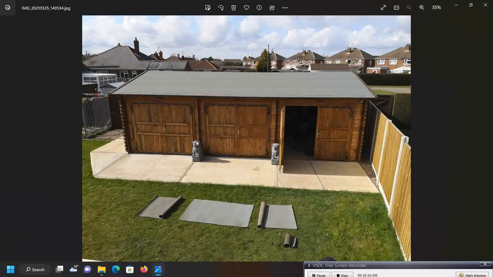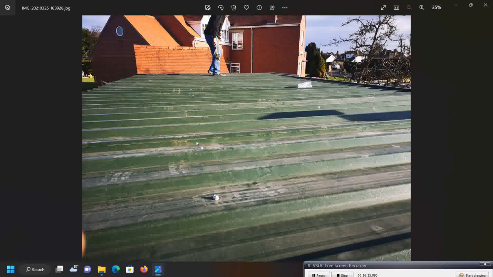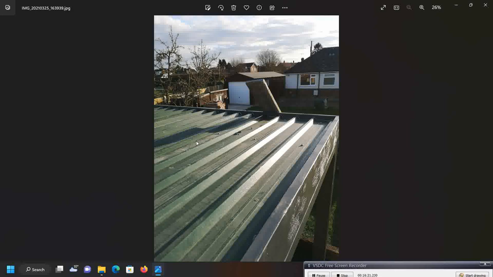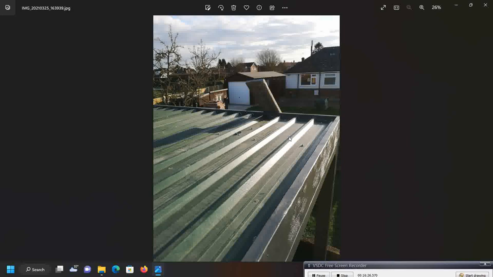There's my garage looking good. And here is us. We have added the corrugated roof. It is angled, so it obviously angles down into the guttering. And that is sealed with a flash band. And you can't see it here, but it's sealed. And then we've flash banded all the way around here.